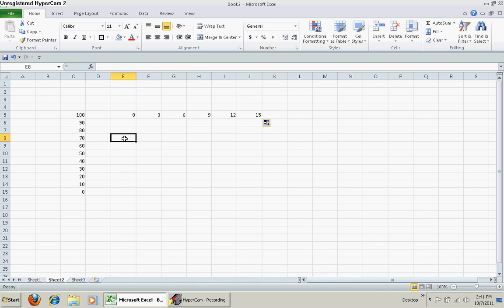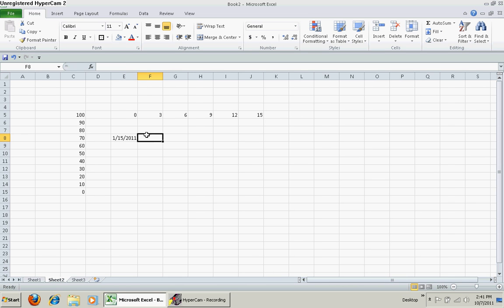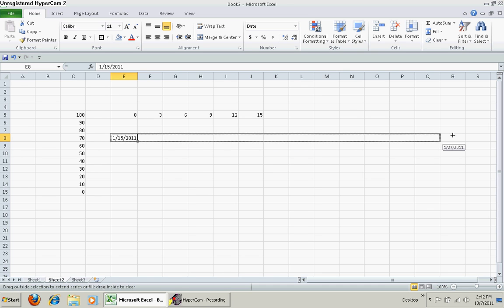Now similar to this is when you write dates. So for instance, let's say I type a date. I write 01 slash 15 slash 2011. So I wrote a date, January 15, 2011. Now if I want to continue this sequence, the 16, the 17, and so on, I click here, I grab, and I extend it down, and Excel keeps track of how many days there are in a month.